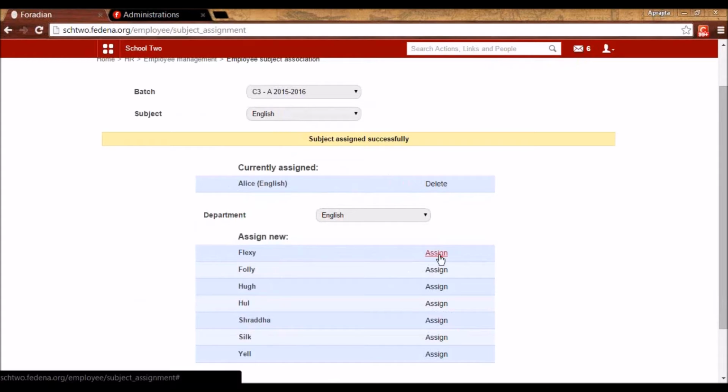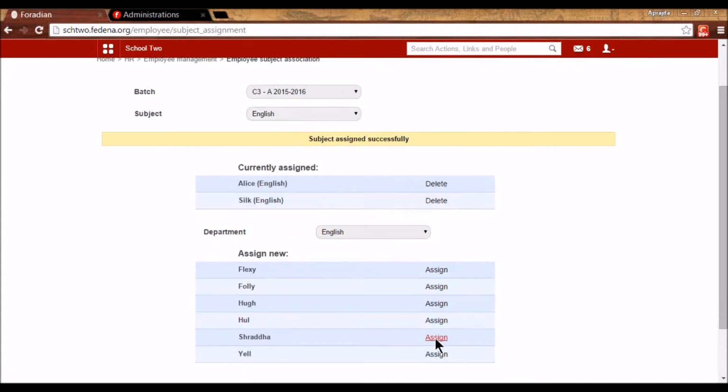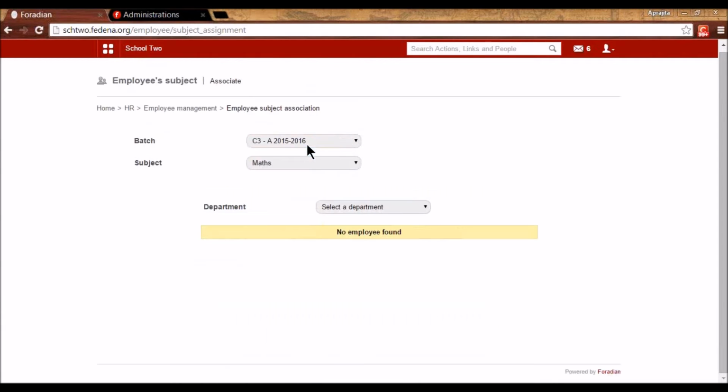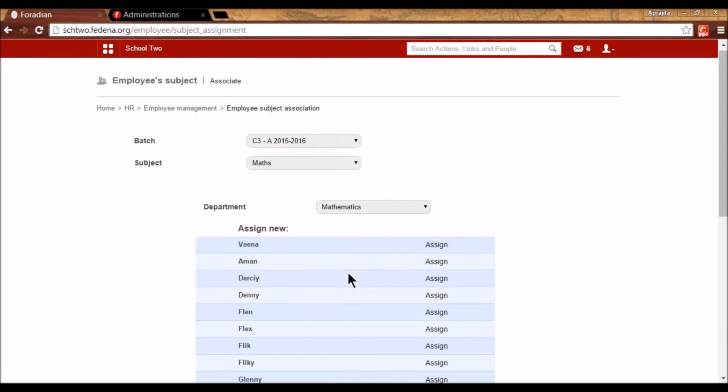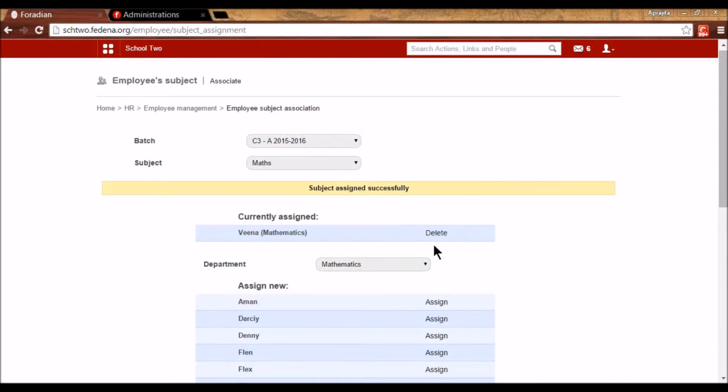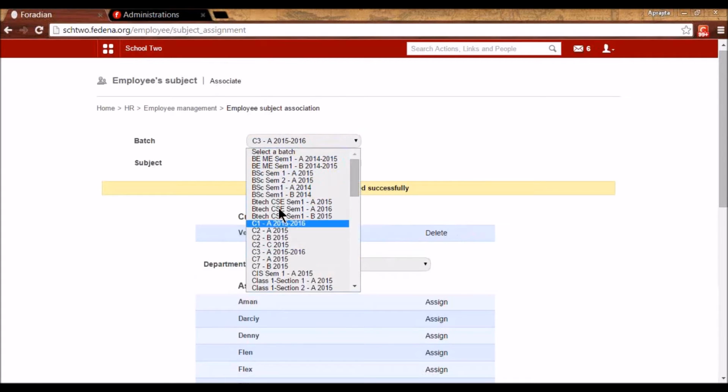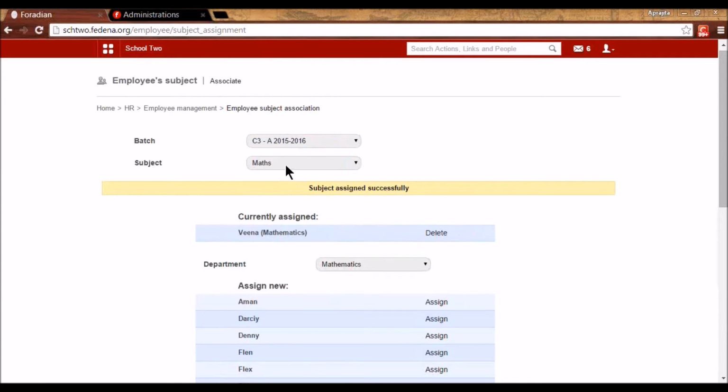I can assign more than one teacher by clicking like this. So this has to be done for all the subjects that you see here. This has to be done for all the batches that you have and for all the subjects of that batch. This will help us later on in timetable slot creation.